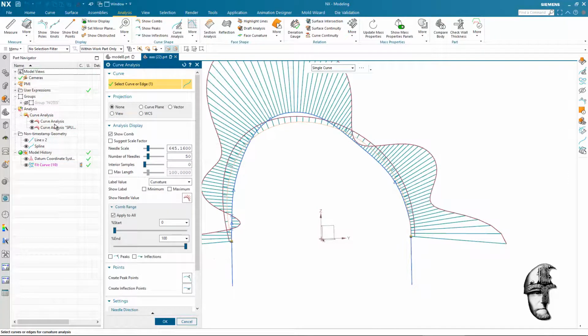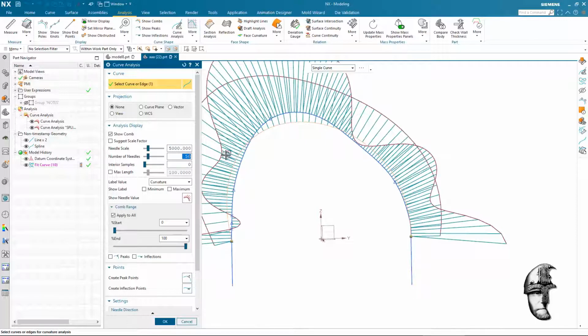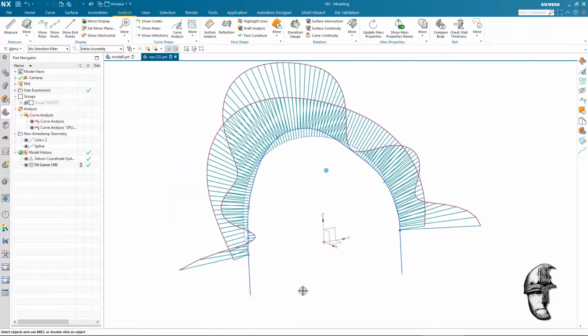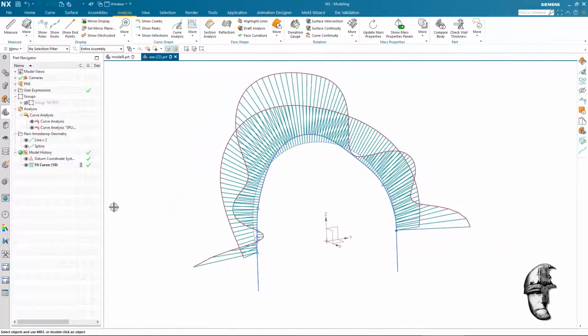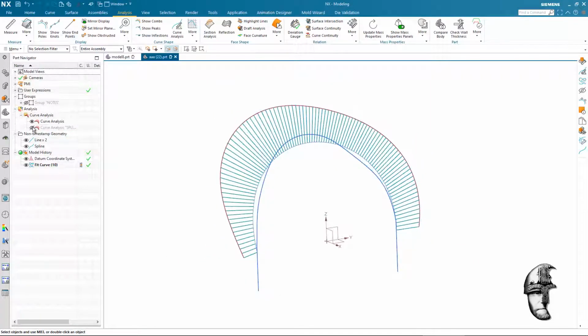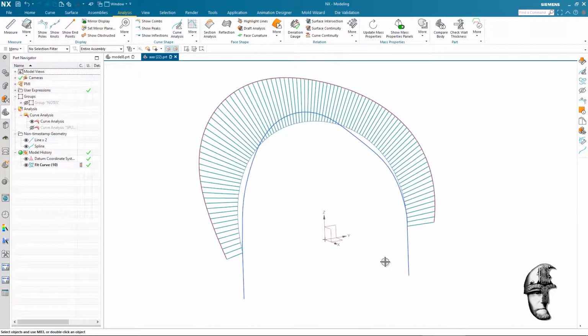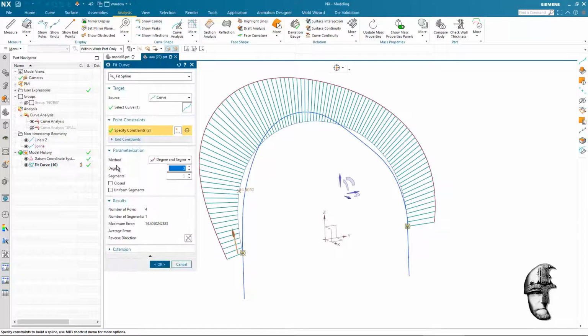Let's remove those as well. Let's extend these guys. Let's add a 0 there, and let's do 100. There we go. So we see that we have two curvature combs here. One is the original, one is the new one. And now we're going to try to more closely fit to the original. So we're going to edit that fit curve.